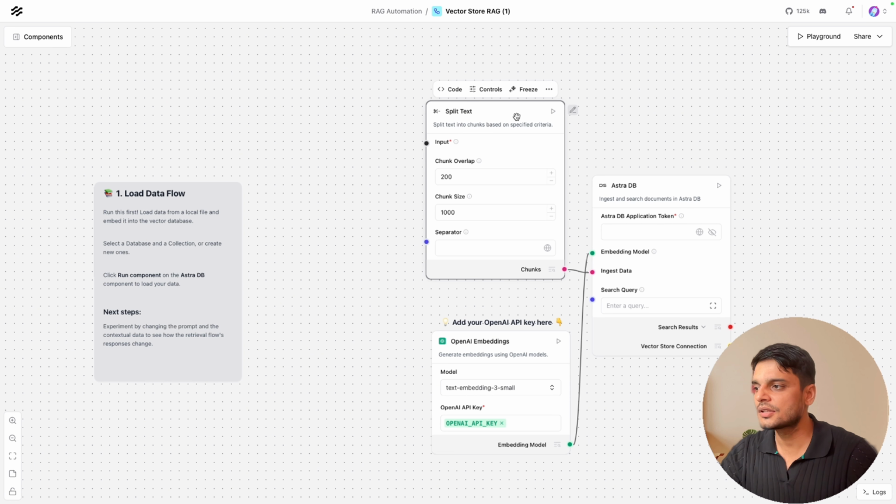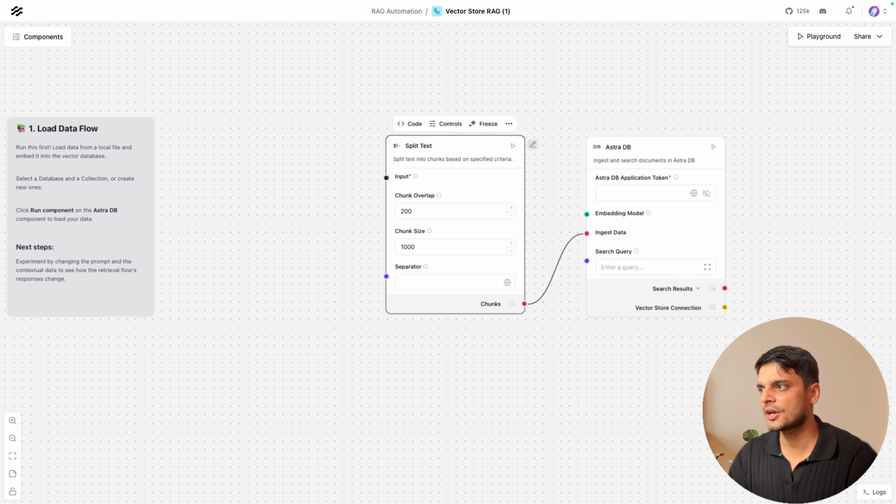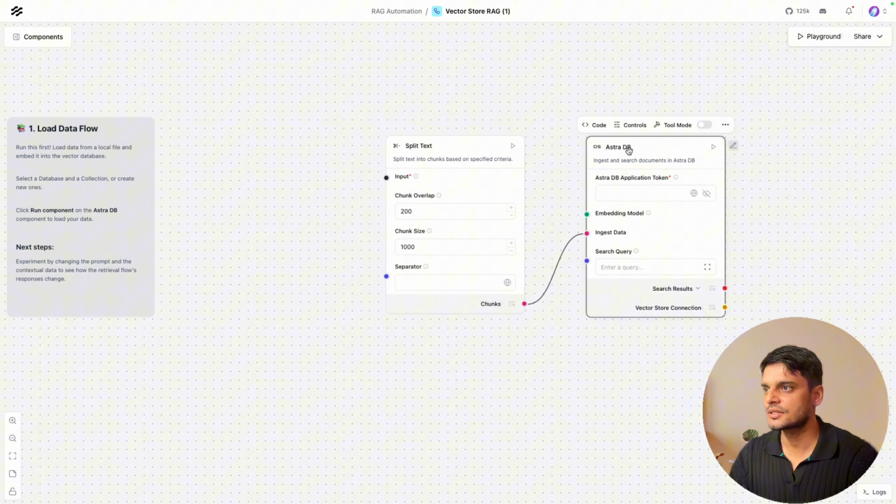Okay, so now we don't need this OpenAI embeddings as well because we already have an NVIDIA embedding model which is pre-built with AstraDB. So let's go ahead and remove this as well. So now we have only two components for our data load flow. One is split text and another is AstraDB.